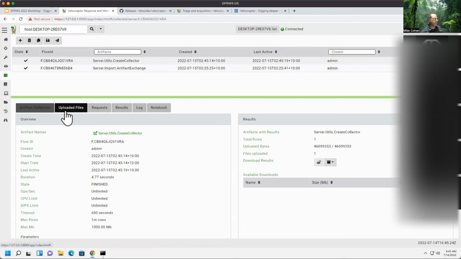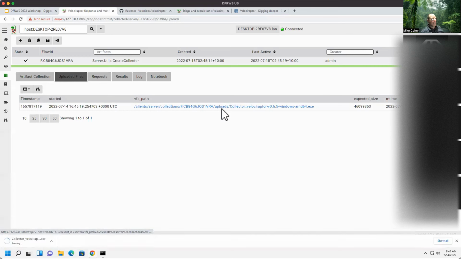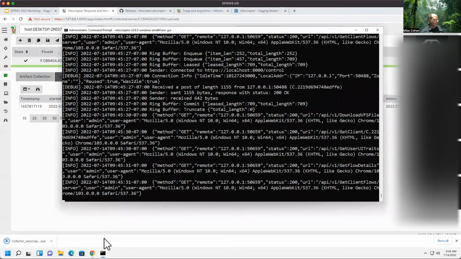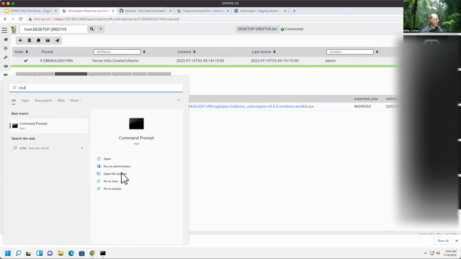I'll show you real quick here, it's done. So here it created the collector, and we just download it. Let me just start another one of those. You have to run it, obviously, as administrator.